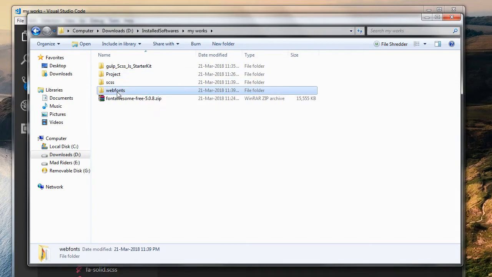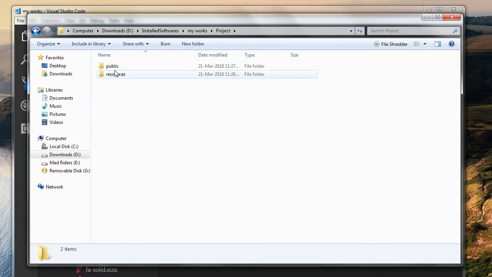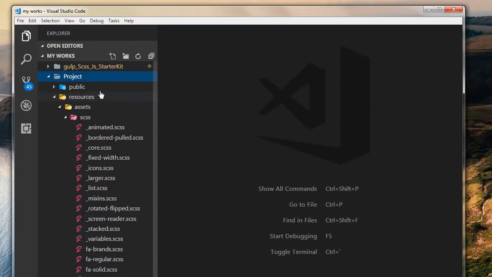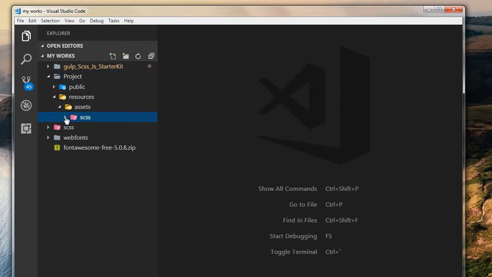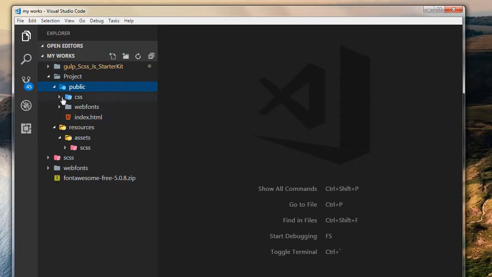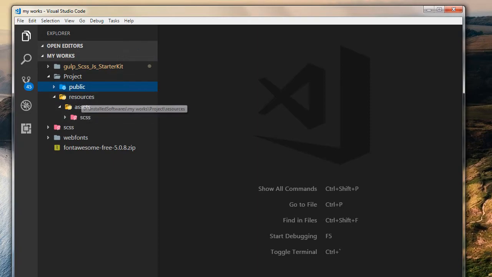And we need to copy these web fonts into the public folder, the folder from which we are serving our index.html file. This is the main important thing here. Okay, let me show you this in the editor. This is the SCSS. Our SCSS gets compiled into CSS here, and we have a web fonts folder in the public folder. Okay, did you get that?